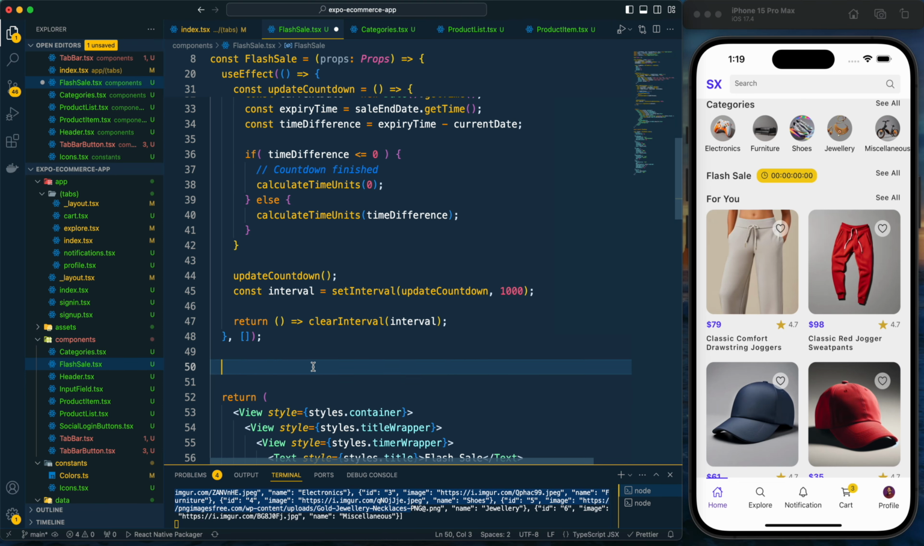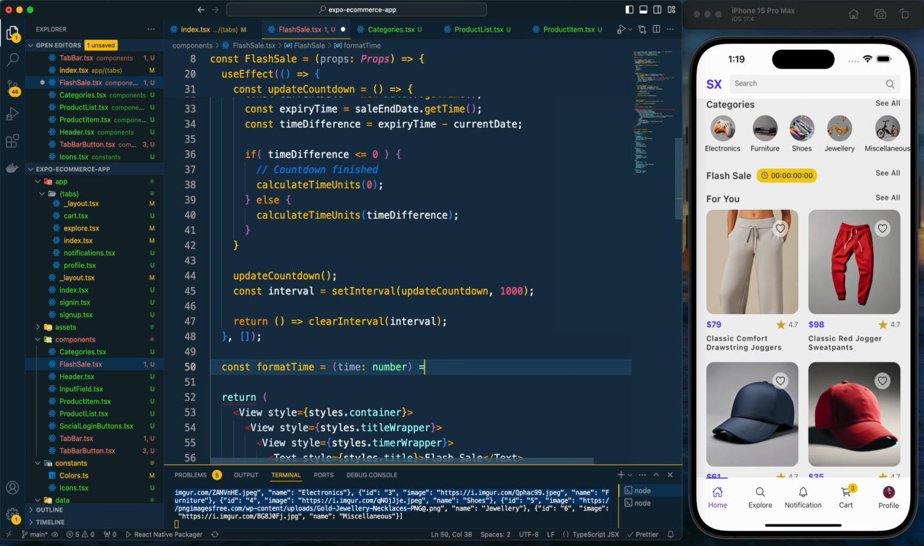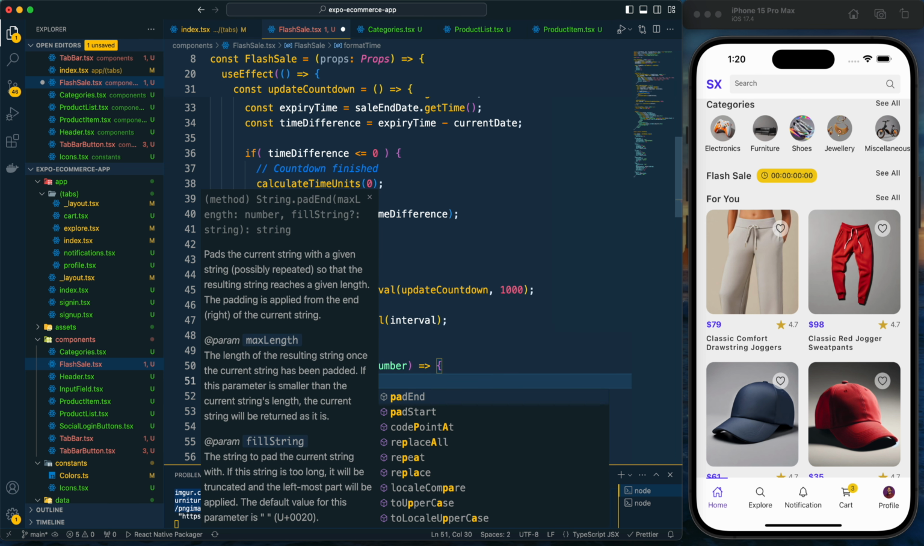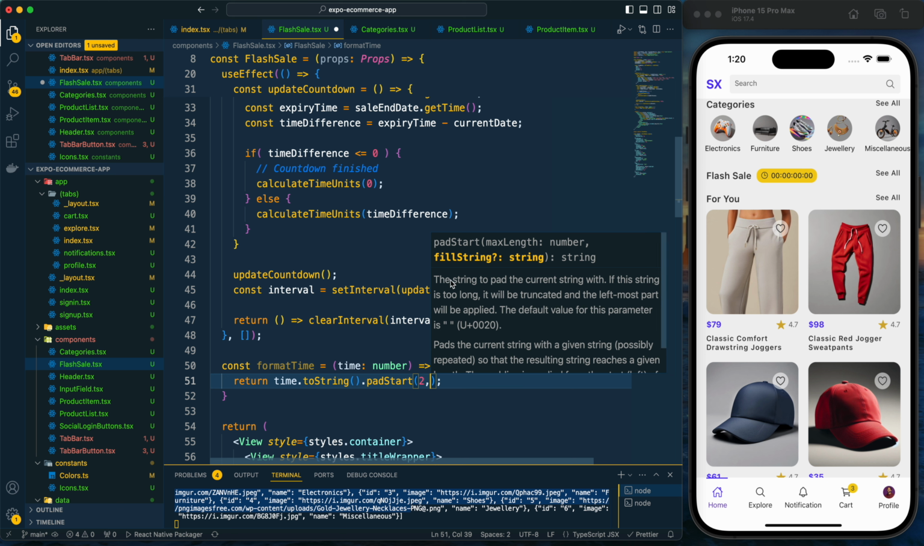Now outside of this use effect I need to create another function to format time, and here we will get the time, and this will be number type, and here we can return the time, and let's convert it to string, and here let's provide pad start, and here it does this. It will provide the time in this format. 2 digits will be there for each of the time unit. So that's what I have provided 2.